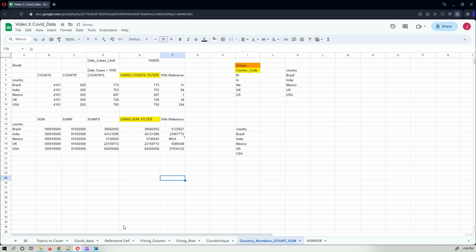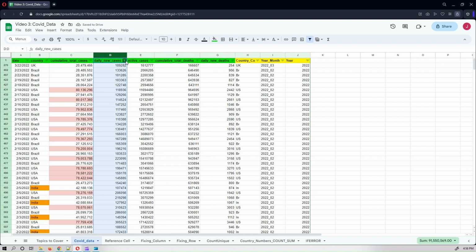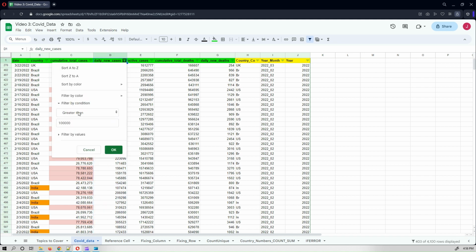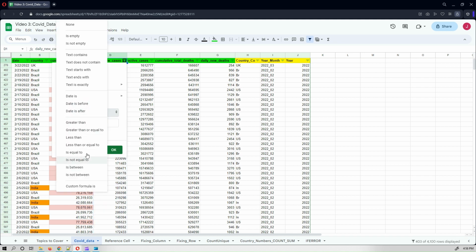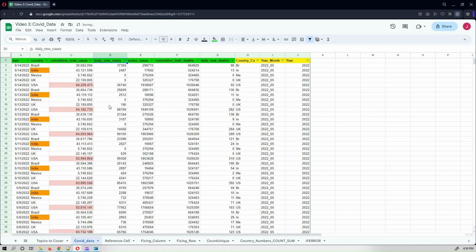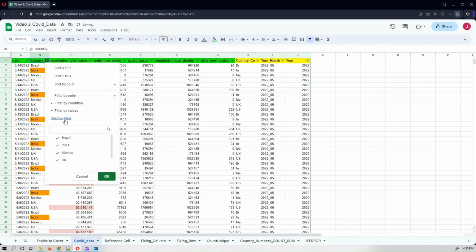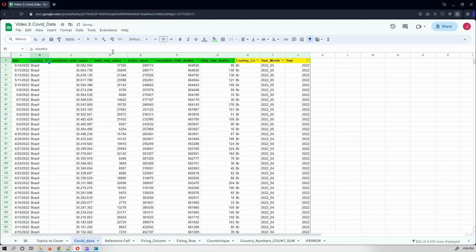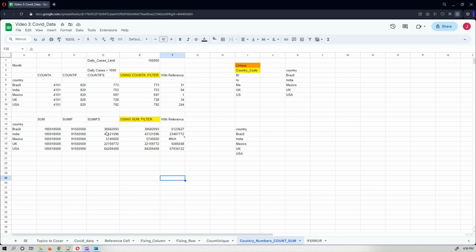Again, we can quickly check that from the data. I'll just remove the filter from here by selecting none, and I'll apply a filter on Brazil. And if I look at the sum of column D, it's 30682,093. Okay.